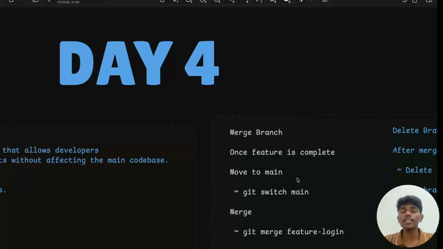So today in this video we'll learn something called branching. What are the branching strategies followed by enterprises, and what is actually branching in GitHub and Git? For that, let's start with the video, and I will explain from the basics what a branch actually is.